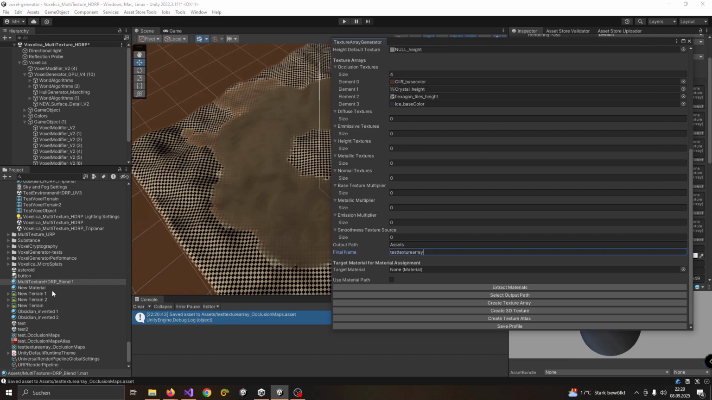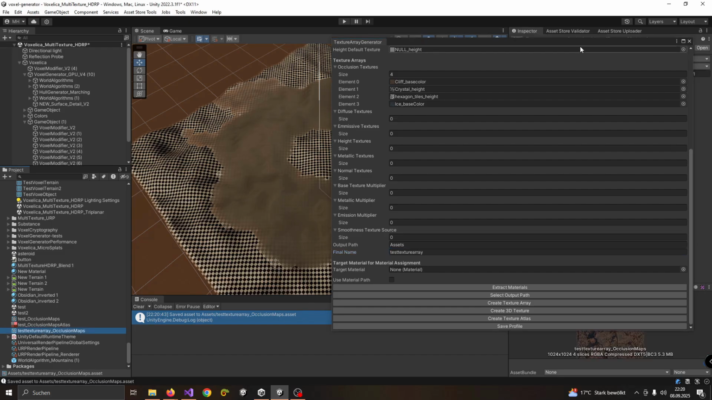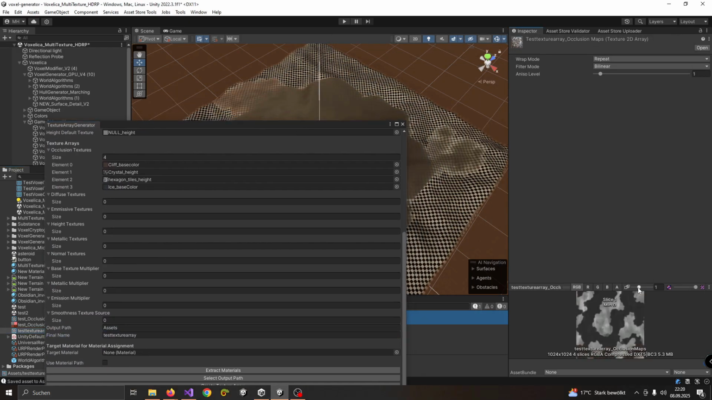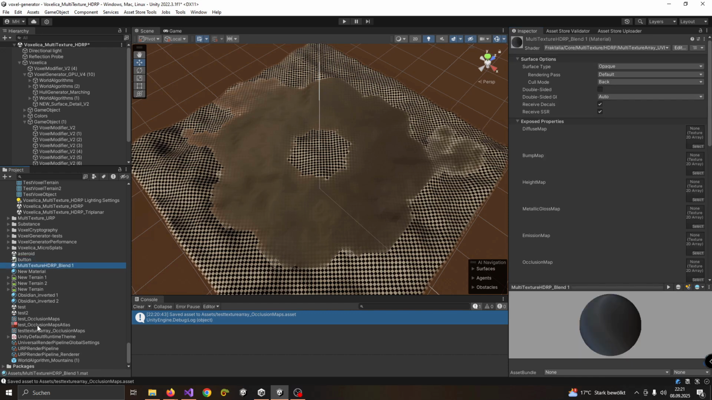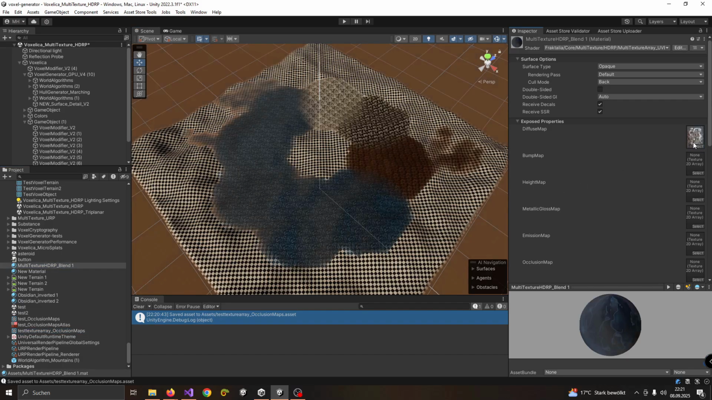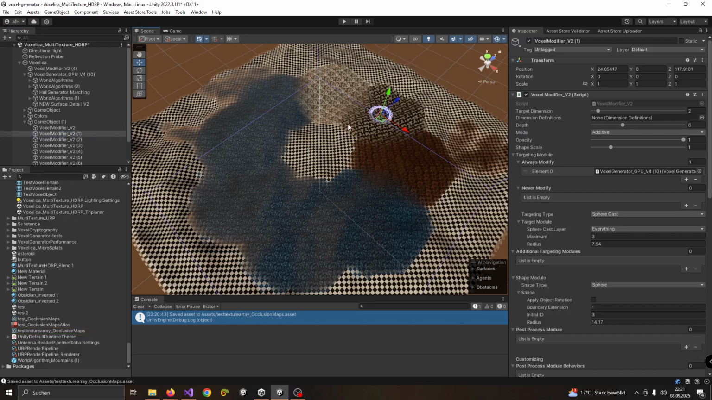You can see the message saved asset. Test texture array. This is now here. You can see here this texture has 4 slices, and each slice is now 1 layer. Okay, now let's select this material here, and we assign this now. So what you can see now are the 4 layers. Layer 1 is this here. Layer 2 is this. Layer 3 is this, and layer 4 is this.